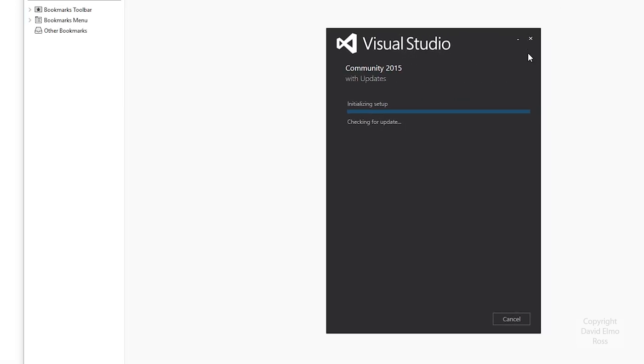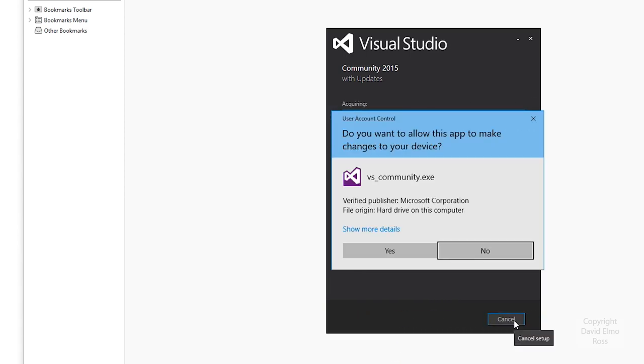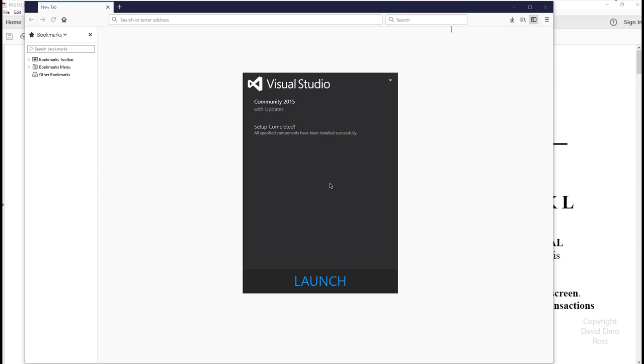it's going to launch Visual Studio Download. Now it says initializing setup, configuring feed, and eventually it'll say install, and we just click on the install button here, and we're going to say yes. Depending on your speed of download, it'll take 20 minutes to about a half hour, and you'll finally get this message, and you just hit launch.